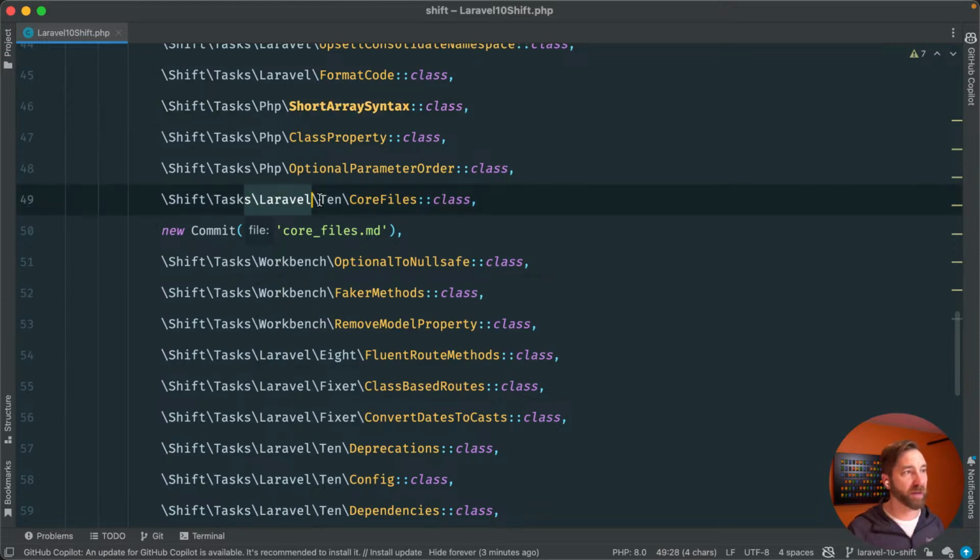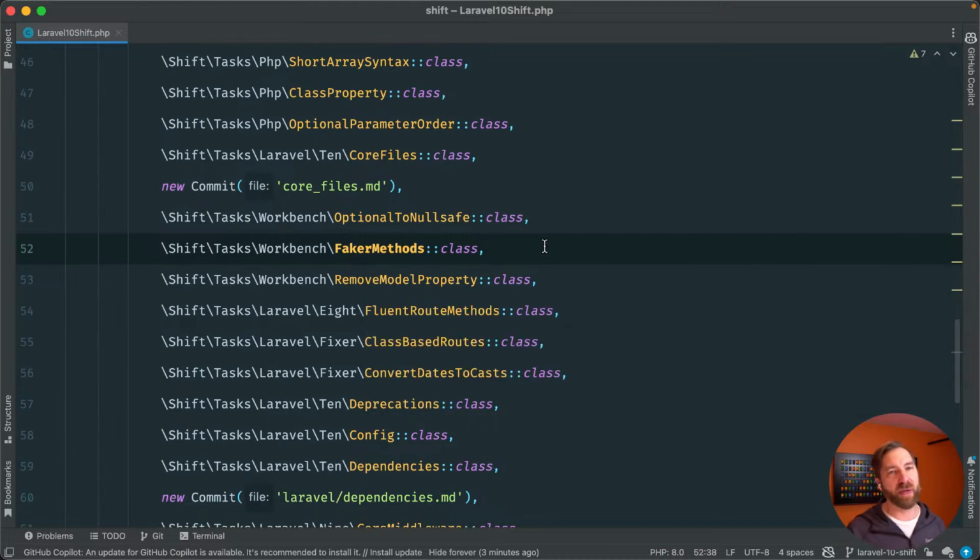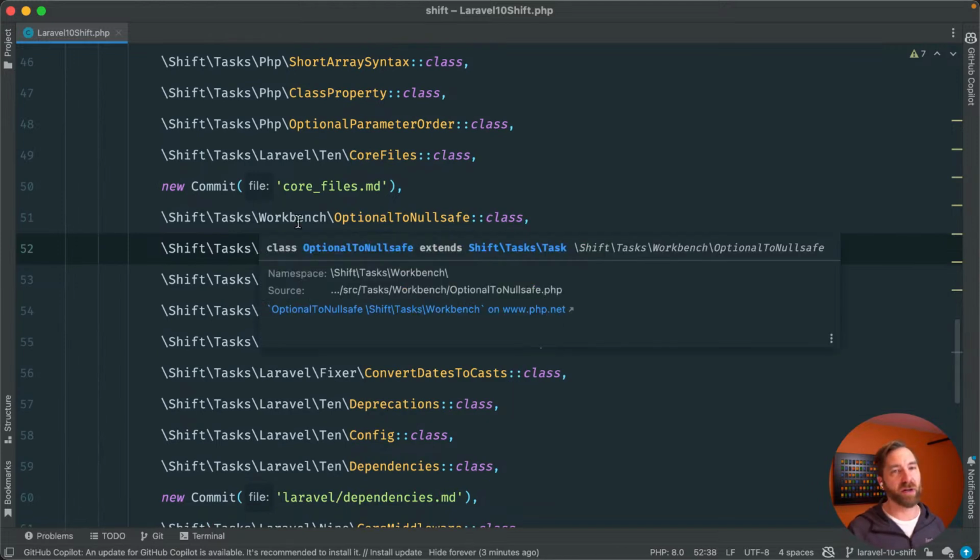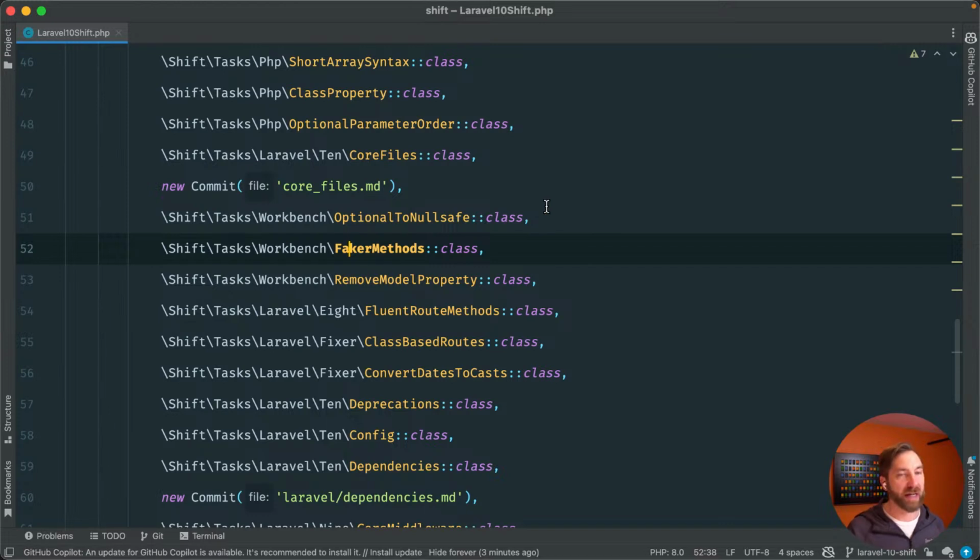There are also some Laravel 10 specific things like updating the core files, but there are other tasks too that get shared. For example, a lot of tasks are out of the Shift workbench now. That's just a place where you can run these tasks individually. For example, converting Laravel's optional helper to null safe operators, now that they are in PHP 8. And Faker methods. There are some things from previous shifts that used to be optional changes but are now required because they were deprecated and now removed. Those are some really good examples of what you'll see in here.